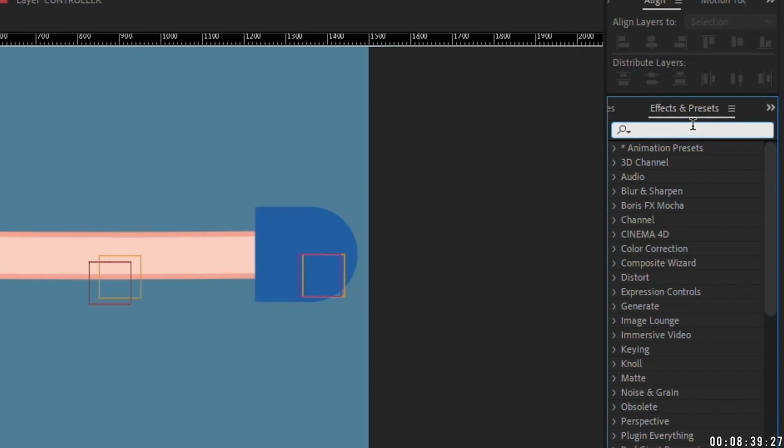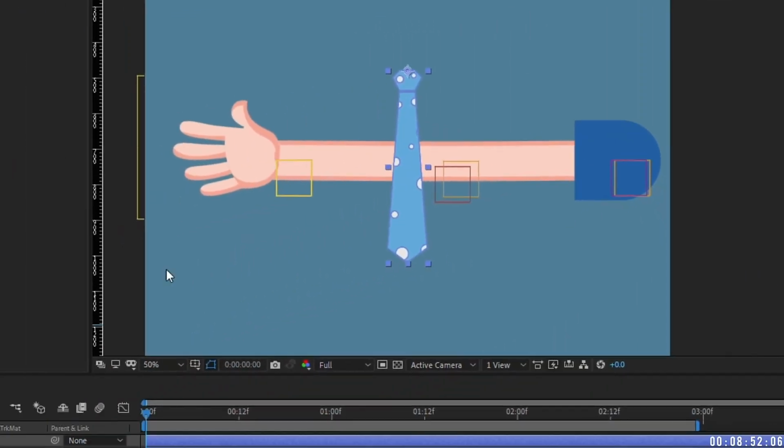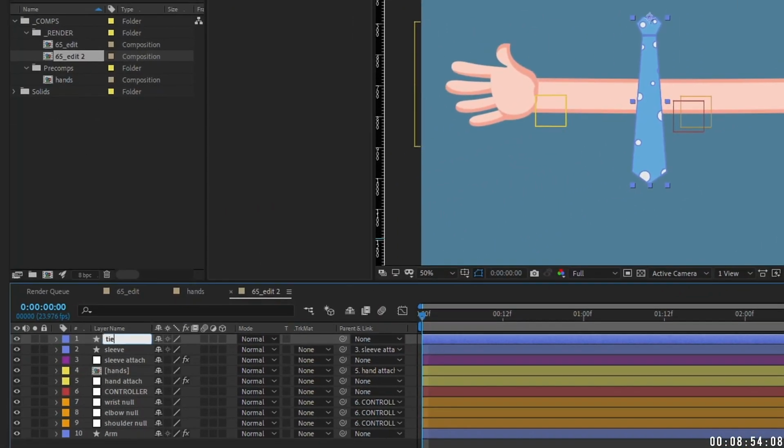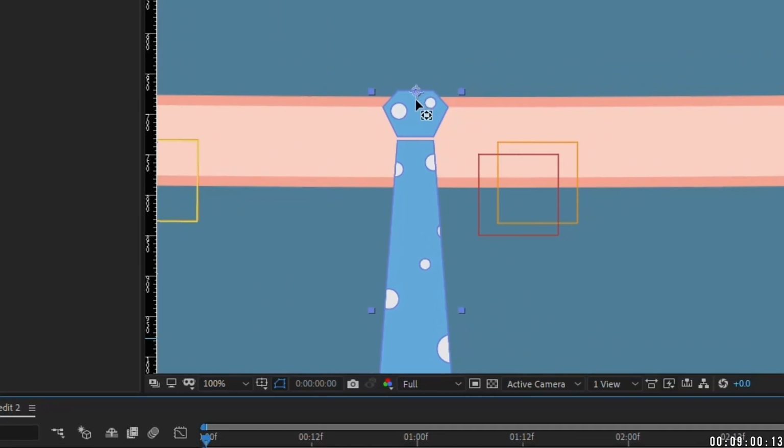Now, I've already created a shape layer preset for a tie, and just double click this. You don't need a shape layer whenever you have these presets. If you save a shape layer animation preset, it saves a shape layer with the actual animation. So just double click on tie and we see it pops right in. I'm going to rename this to tie. And then I'm going to position this so it's right about where my elbow is. And I've already preset my anchor point in the right position. So make sure that your anchor point is at the very top of your layer.